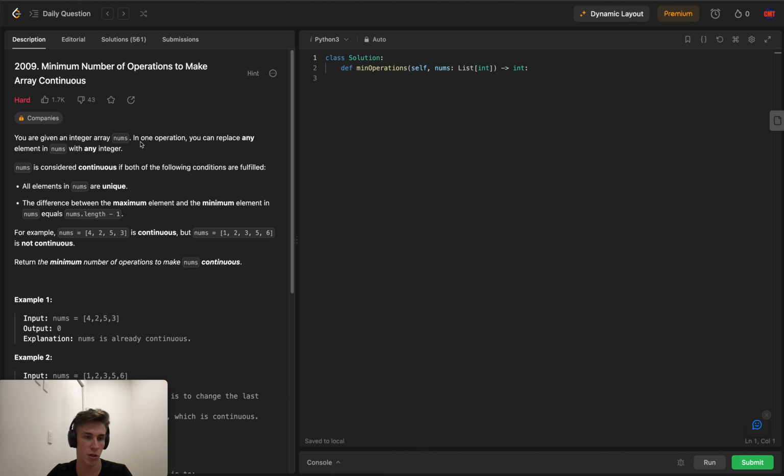We'll be solving question 2009, minimum number of operations to make array contiguous, or continuous, sorry. I'll be going through my thought process as I come up with the solution.